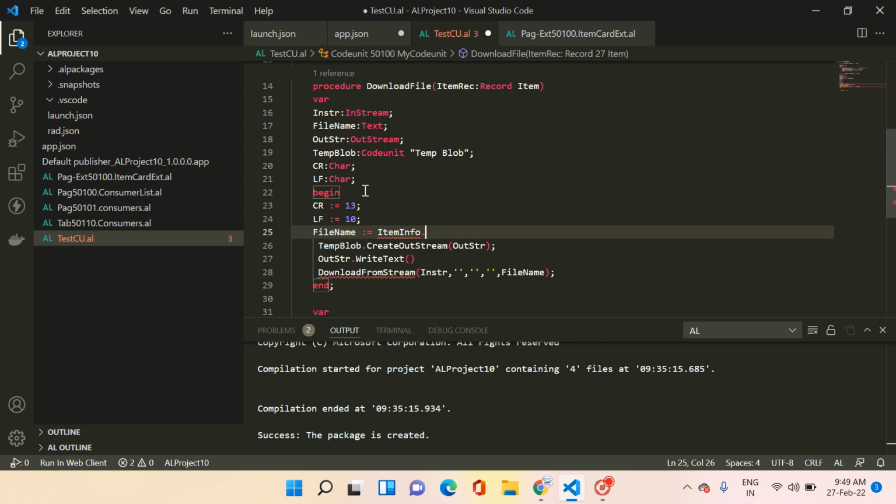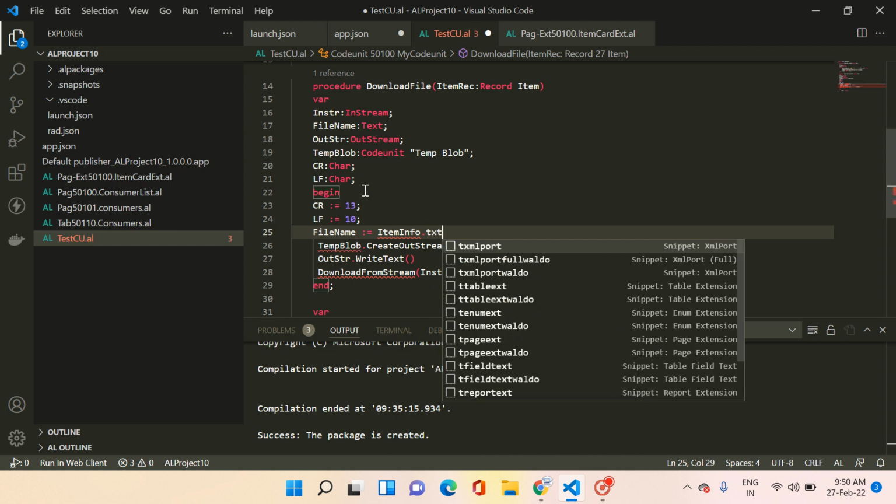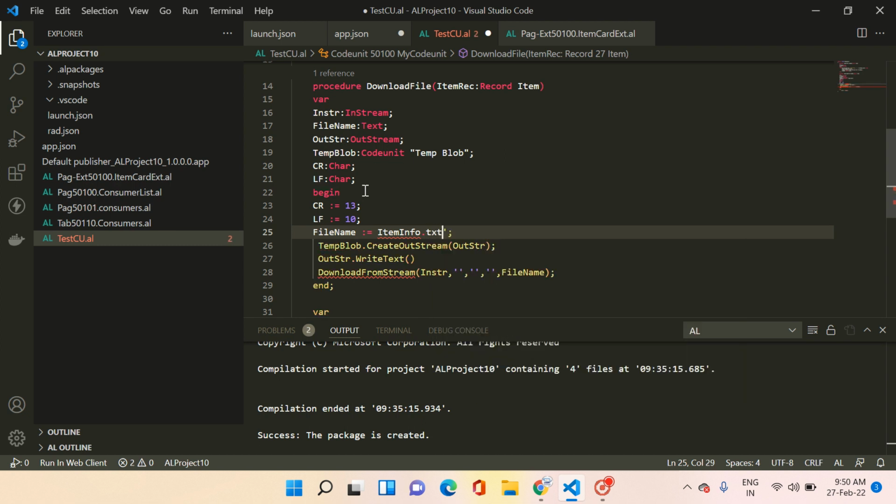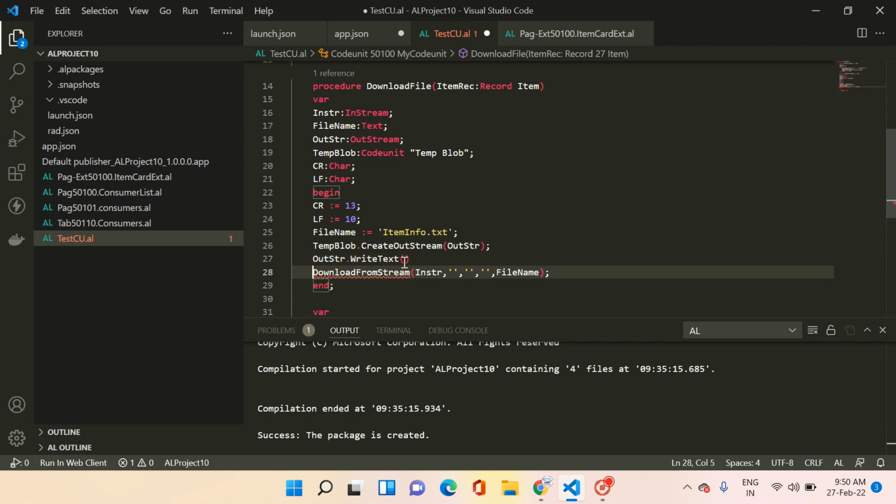Now provide the file name also, the name of the file which Business Central will download for us. It should have this default name, iteminfo.txt. Let me put it in the braces like this. Now write the data into the outstream. First we want the caption, like this, item number.